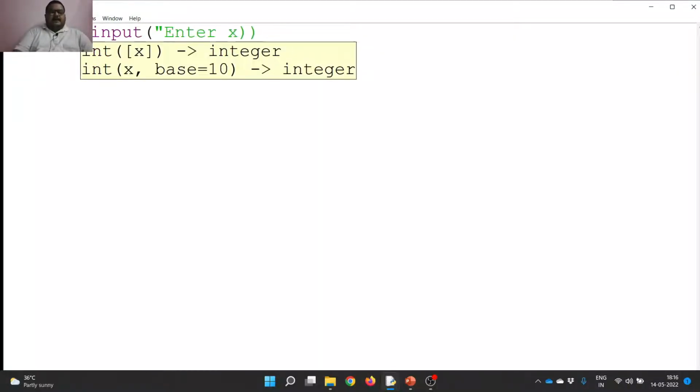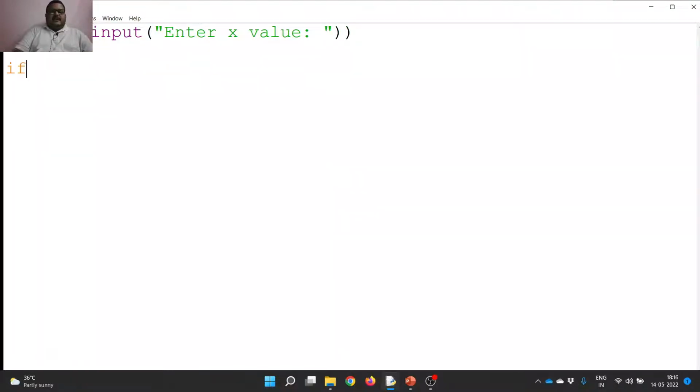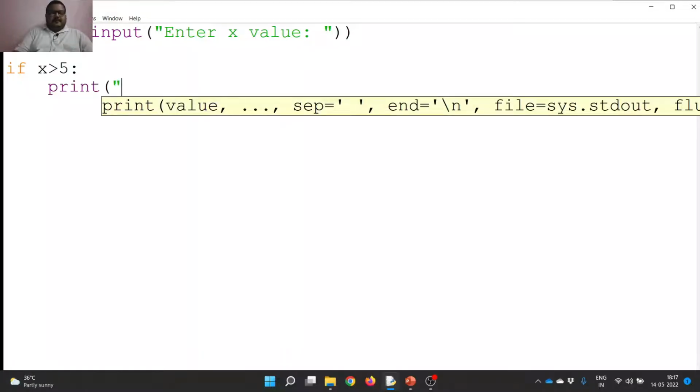Enter x value. So I will check if x is greater than 5. Look here. When I put the colon and then hit enter, it took 4 white spaces as the indentation and the blinker starts here. I will print x is bigger than 5.